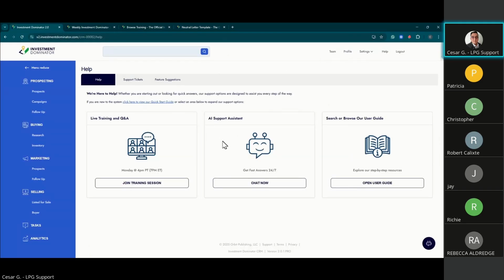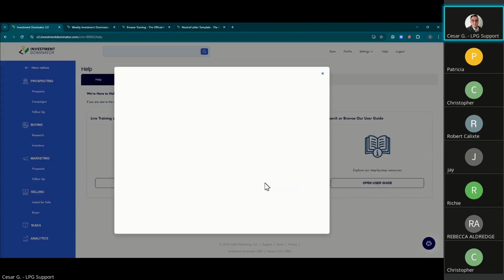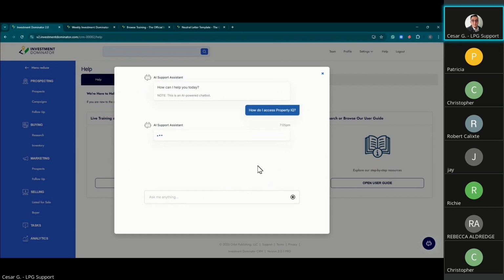For another option in the help section, you can chat now with our AI support assistant. You can ask any question like connect domains, change my website, you name it. Whatever question you might have, just feel free to ask the bot in here, so you can get some guidance over that specific topic you're asking about.